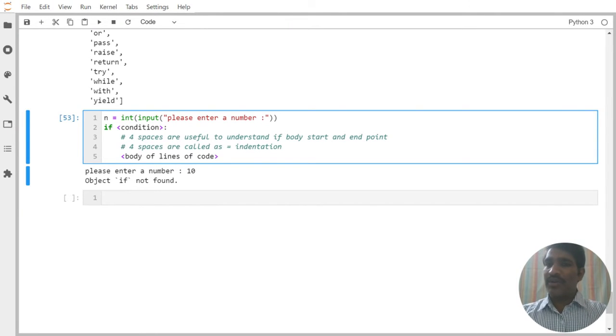Okay, let us try to put the condition. What do I want the condition to be? My condition is whether the given number is positive or negative. I want to identify, for example, if the given number is greater than 0, I can say it is positive. Then the body also, I am writing a print statement here.